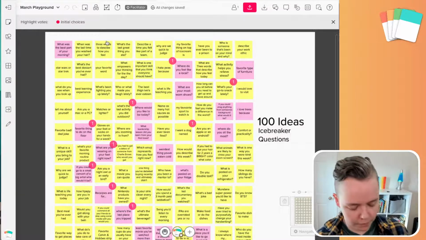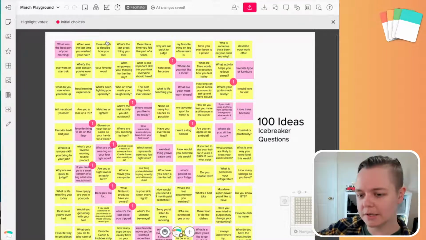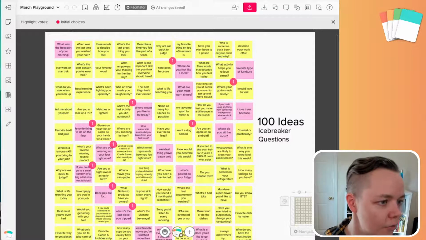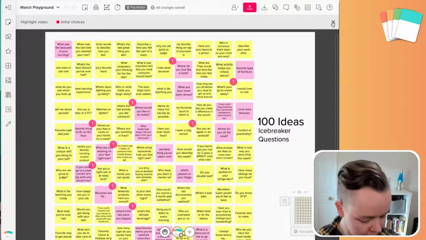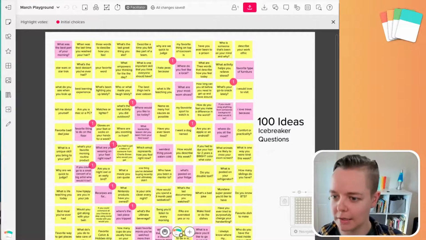For that example that I was giving you, if we wanted to be able to pull those questions out, then we can do that pretty quickly. So yep, that's dot voting on basically something that you sticky note generated.